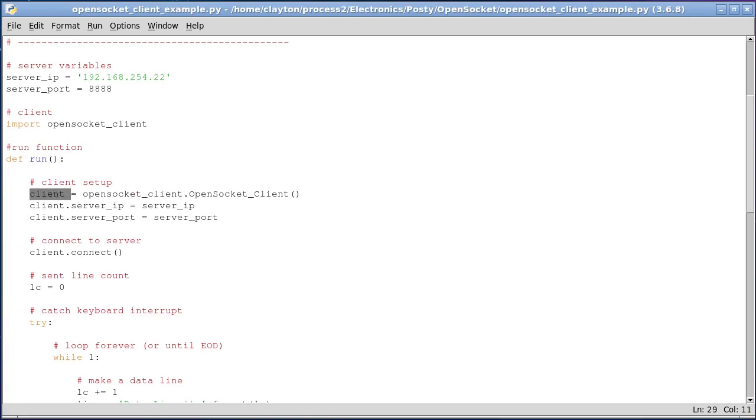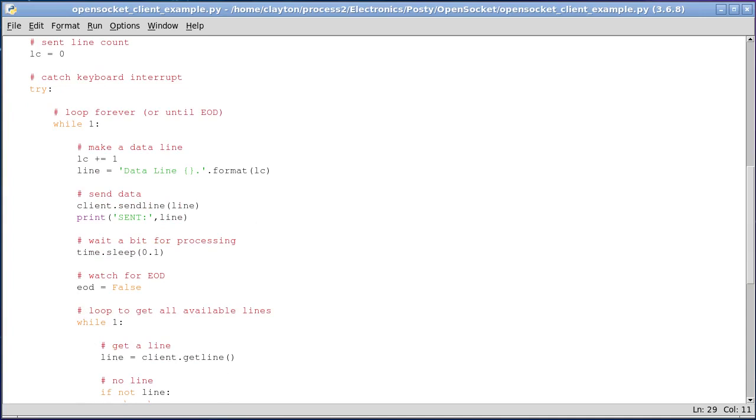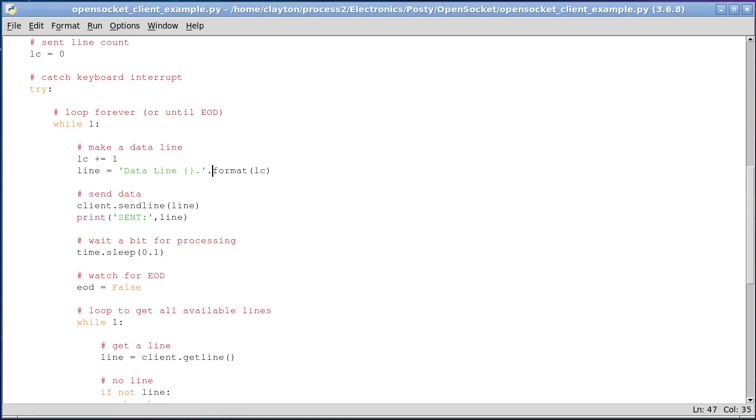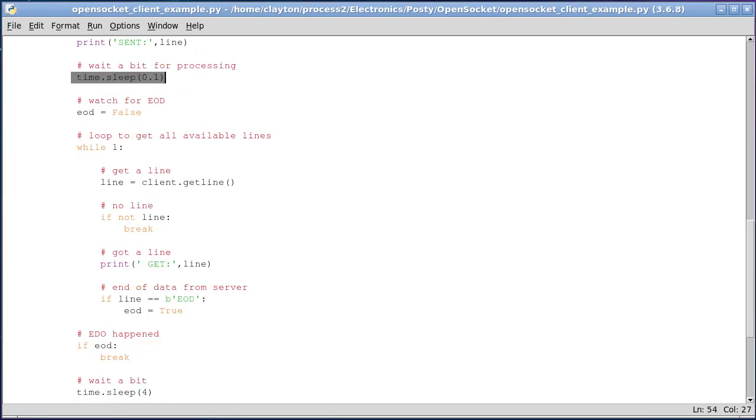We set up the variables, and then we're just going to go into this loop. The loop is going to make a line of data. It just says data line with a number. We're keeping a count right there, and it's going to send that to the client. It's going to wait a tenth of a second.